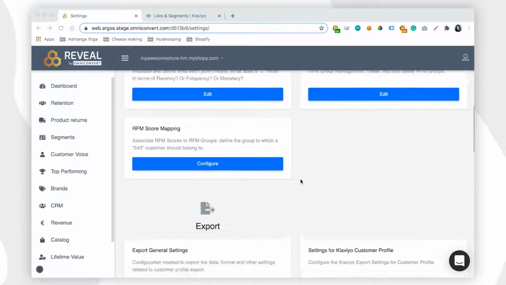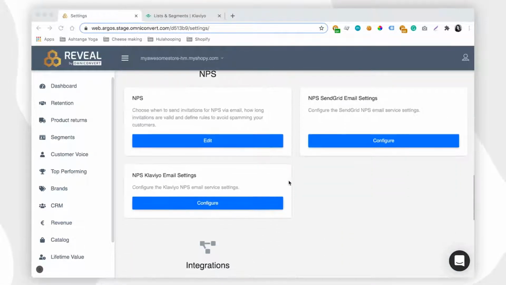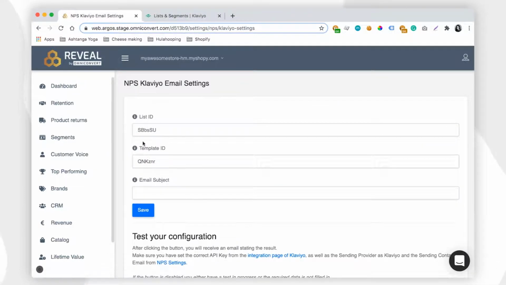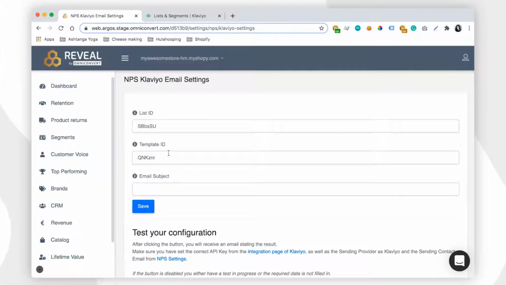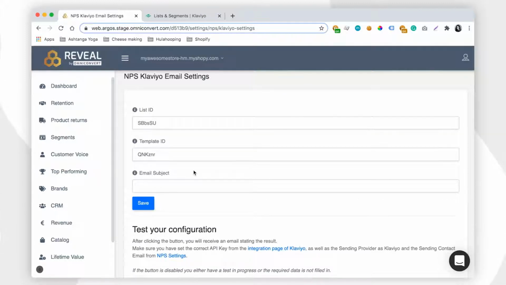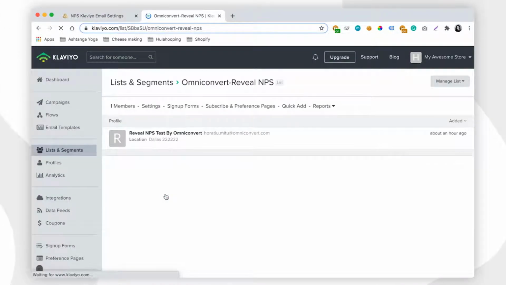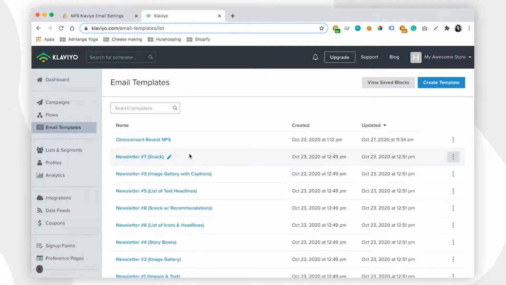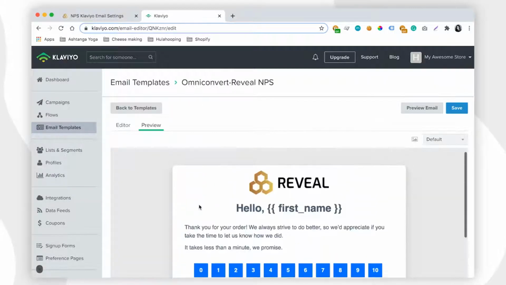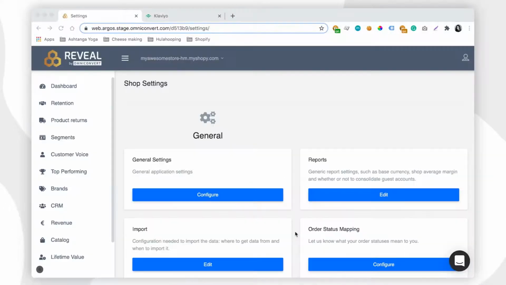Then go to the Net Promoter Score settings in Reveal and choose the Net Promoter Score Klaviyo email settings. Here we will decide which list will be populated with customers to whom you are about to send the Net Promoter Score, and the email template for the Net Promoter Score. If left empty, a new list and a new template will be automatically generated for you in Klaviyo, in Lists and Segments.